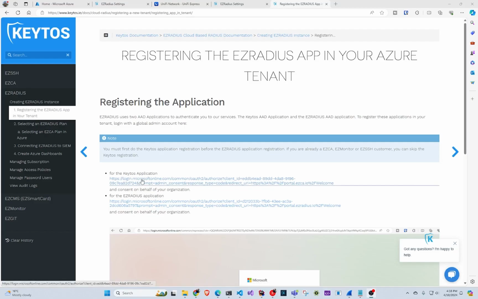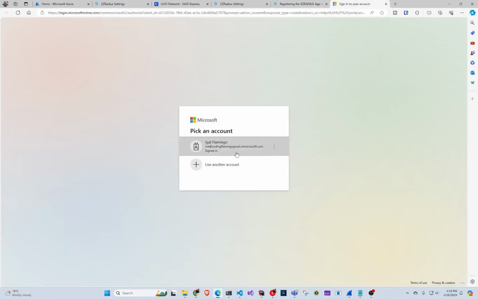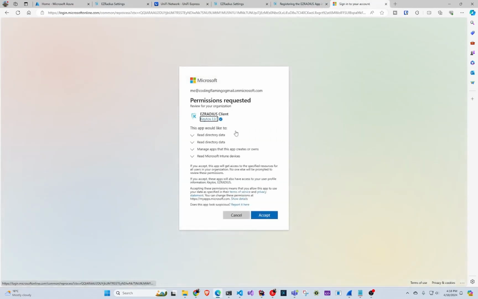But if not, you have to register the Keto's application in your tenant using your global administrator by just clicking the link and clicking accept. And then doing the same with the EZRADIUS. So you have to do this twice. I'm just going to do it once with one of them in here because I've done it in the past. Basically, it shows you here.